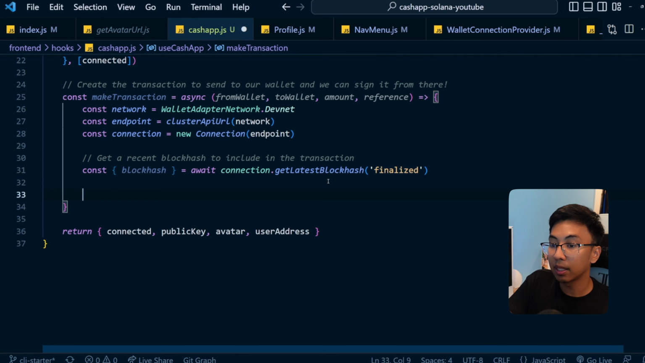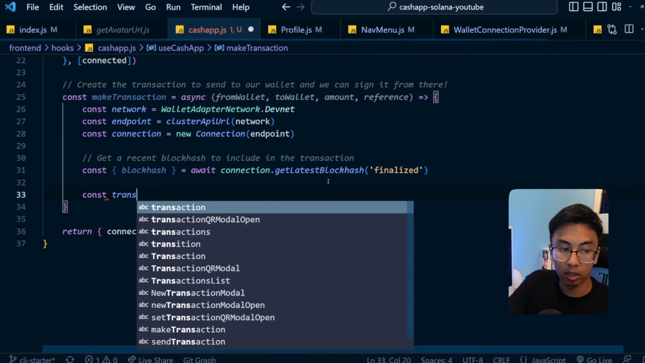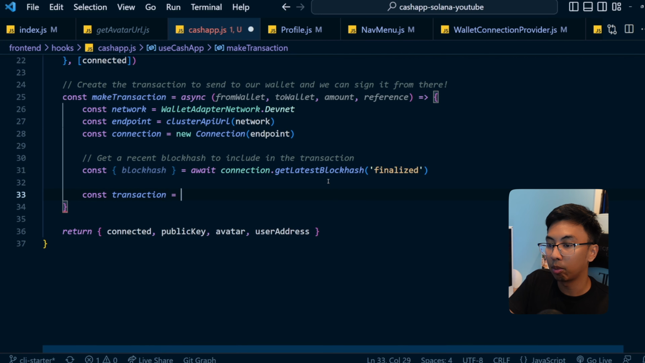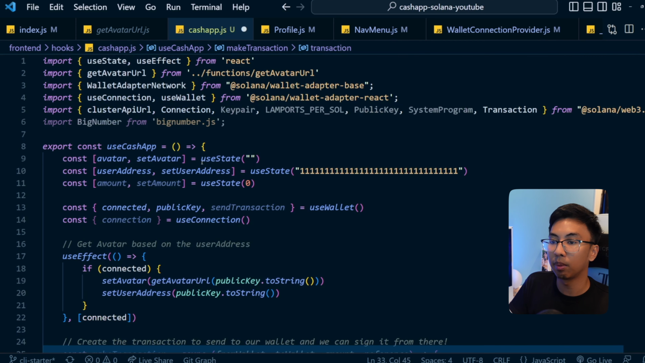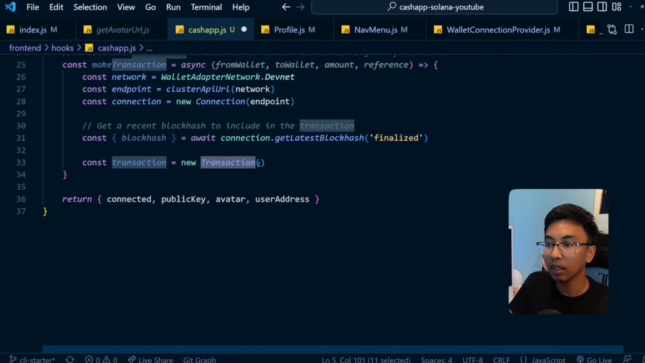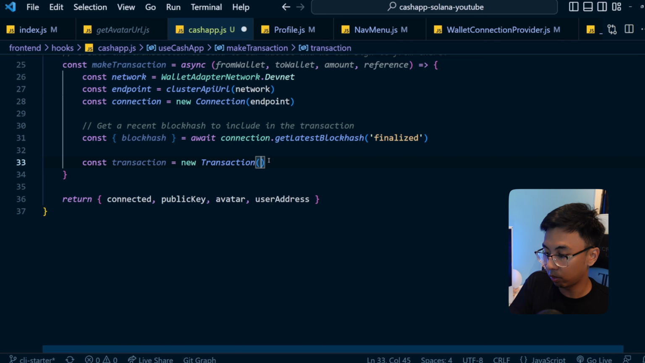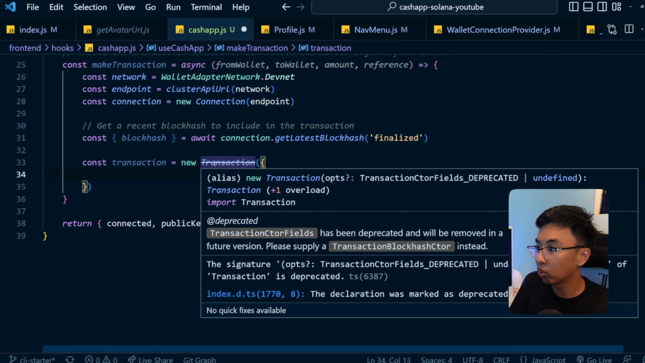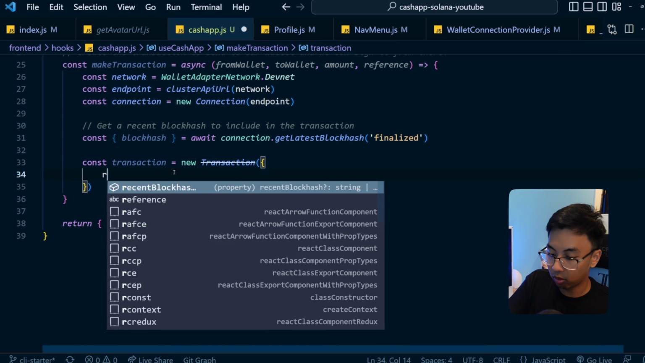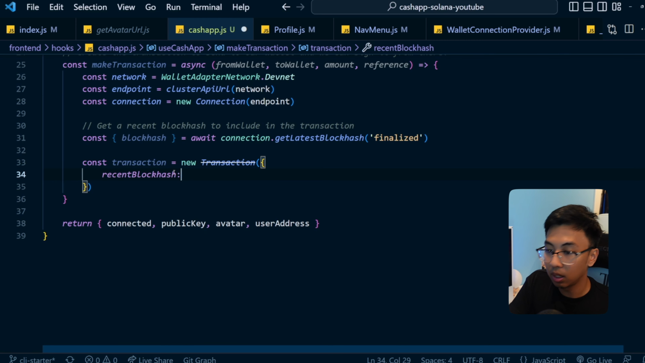Okay. Next, let's set up our actual transaction object that we want to send. So we say const transaction is equal to, how do we make the object? New Transaction, right? Where is this Transaction coming from? It's coming from Solana Web3, as you can see right here. And inside of that, we want to put an object and basically pass in any properties of this transaction that we want. Deprecated, that's fine. We can say recentBlockhash is the blockhash, right? The previous one that we got.